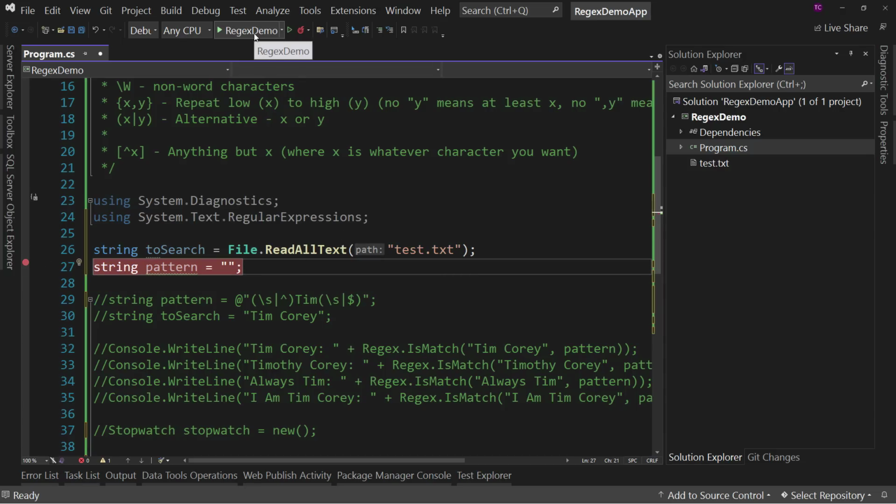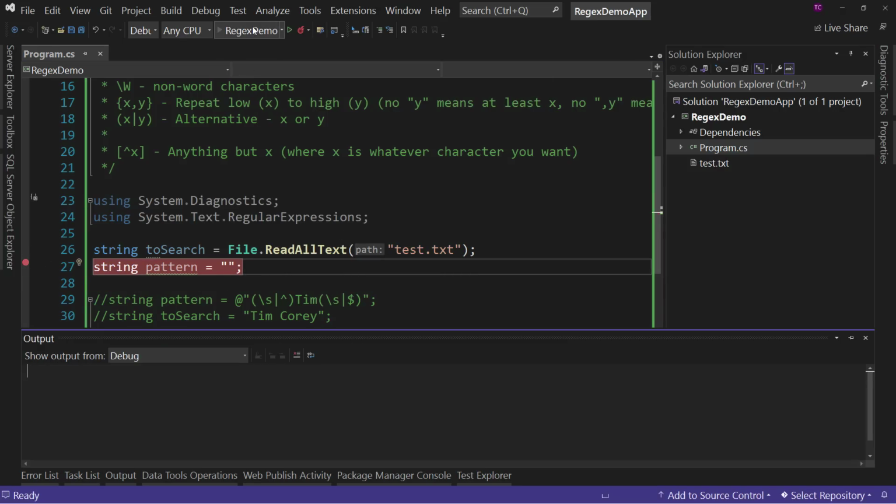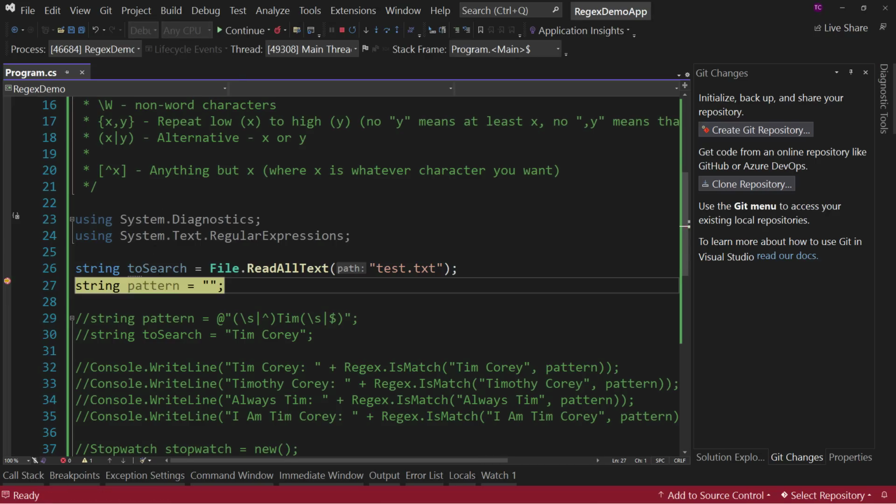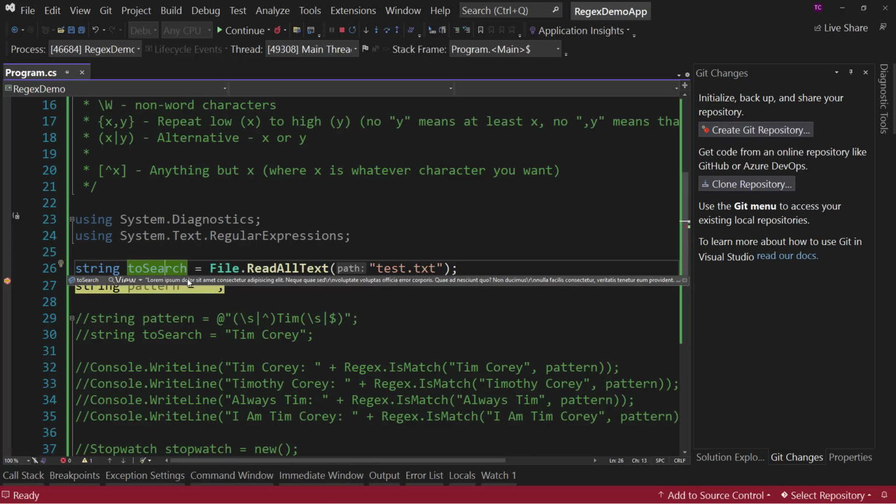Okay, and we're going to run this just to make sure that toSearch fills up. That's all we're going to do. Breakpoint is hit, and toSearch, if you notice, has a lot of stuff in it. If we mouse over it and look, it's got a lot.